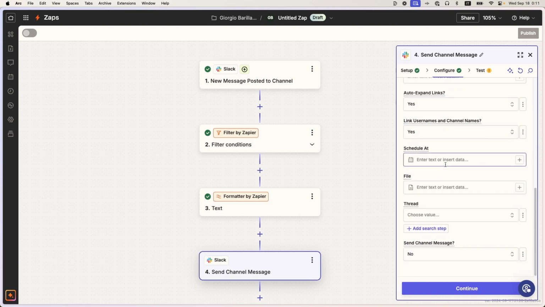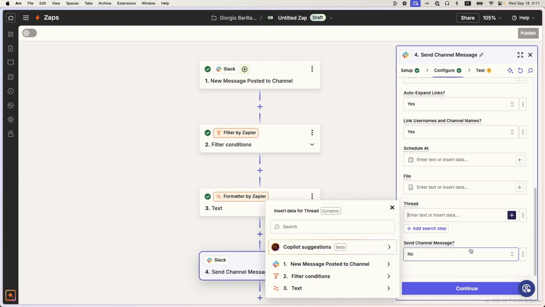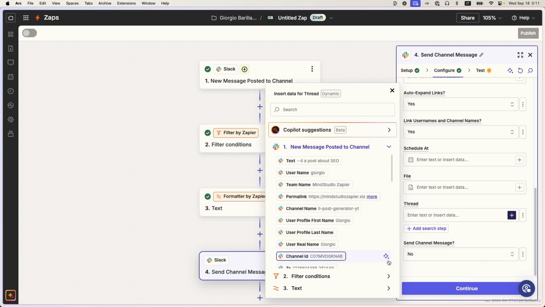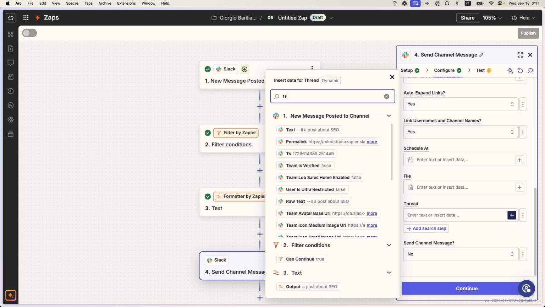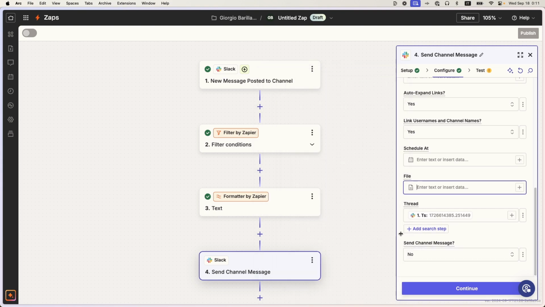But what we want to do is set up a thread. By setting up a thread, this message will be sent inside the thread of the first channel message. If you don't set up the thread, every interaction with the AI will create a new channel message in the general channel. You likely don't want that because it gets confusing quite fast. So to avoid that, click on the 3 dots right here, select Custom Value, click on the first step, and search for TS. TS stands for timestamp, which means it will correlate this message to the timestamp of the first message, hence creating a thread. Select TS, and we do not want to send a channel message. That's it. This will send a working on it message.